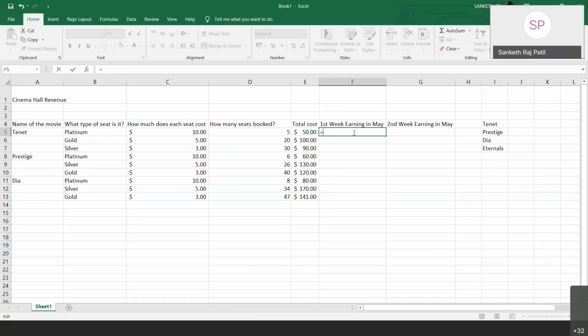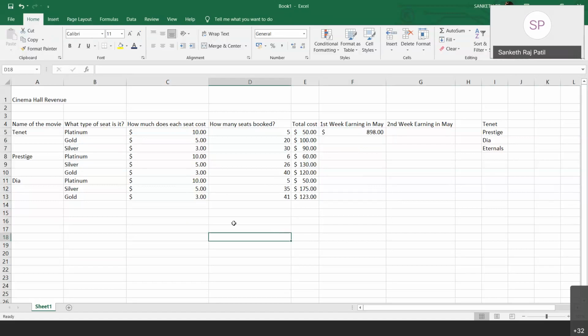You can just say equals to sum, and then you can select the range that is from E5 to E13, and then close the bracket. The total is here. So that gives you your total earning in the first week of May. So this is how a basic Excel sheet looks like, and this is how basic formulas are. I'll go to a new cell over here and just show you guys some more formulas.